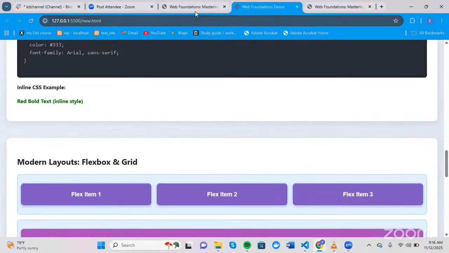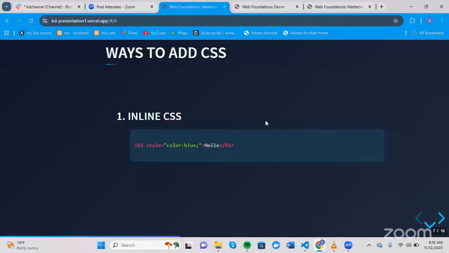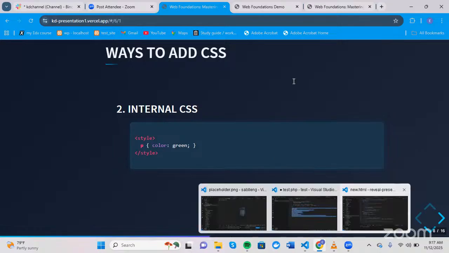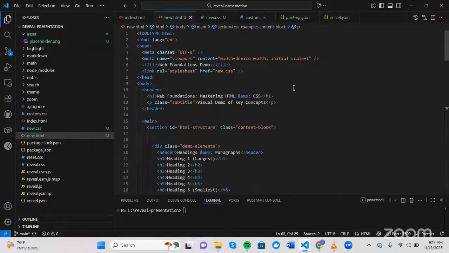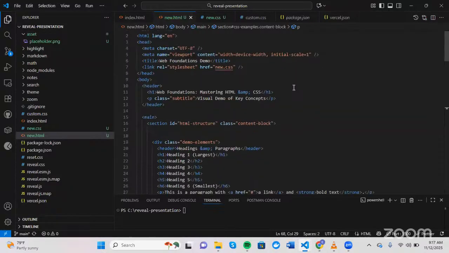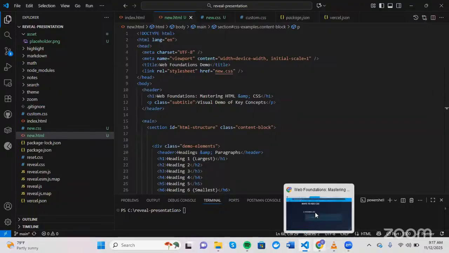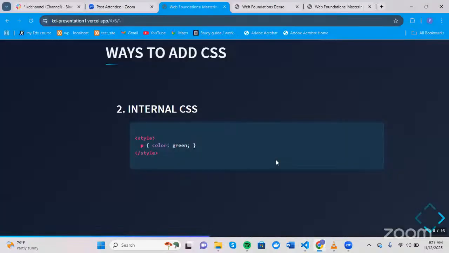Now, the second method of adding CSS to our website is internal CSS. Internal CSS is where we add CSS inside our HTML, but not inside our body tag. We just add it inside our head, so it's on top of our body and the rest. So that's adding it on the top of our HTML.